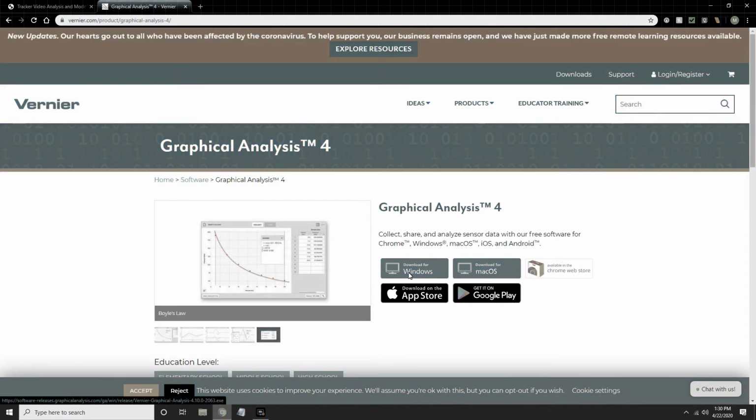Just a note here, I noticed after I recorded it that Graphical Analysis is available through the Chrome Web Store. I tried using that on my computer and it didn't work for whatever reason. But if you don't have Mac or Windows, I would encourage you to try that and see if it works. If it doesn't, let us know, but that might be another option.